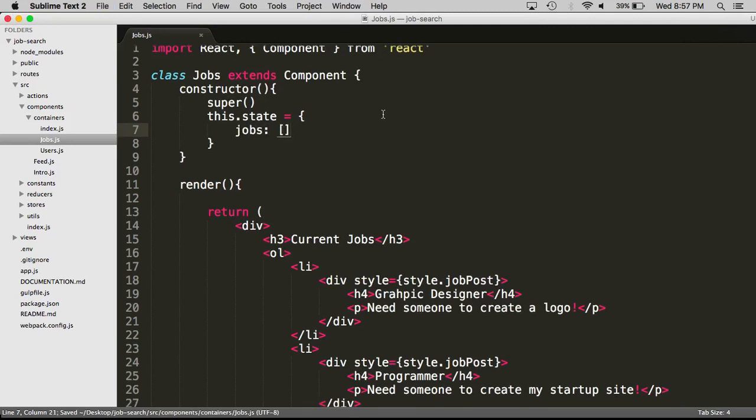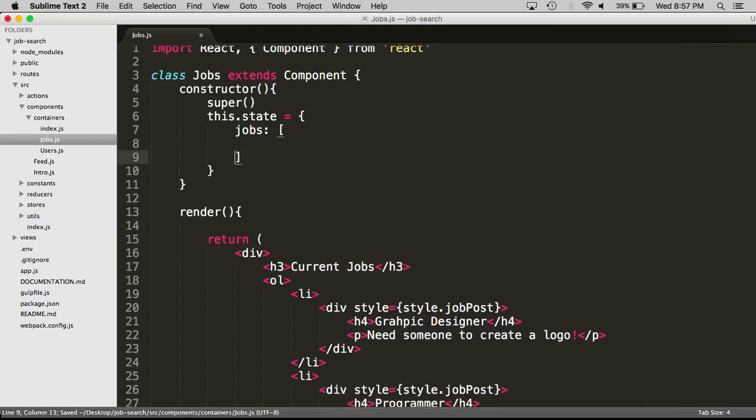Okay. So basically, every component has a state where you can maintain data that pertains to that component. This component obviously cares about jobs, right? So we want to set up a state where we can maintain the data for those jobs and then render them over here. We're still going to use static data inside the state for now. So let's go ahead and set up a couple objects.